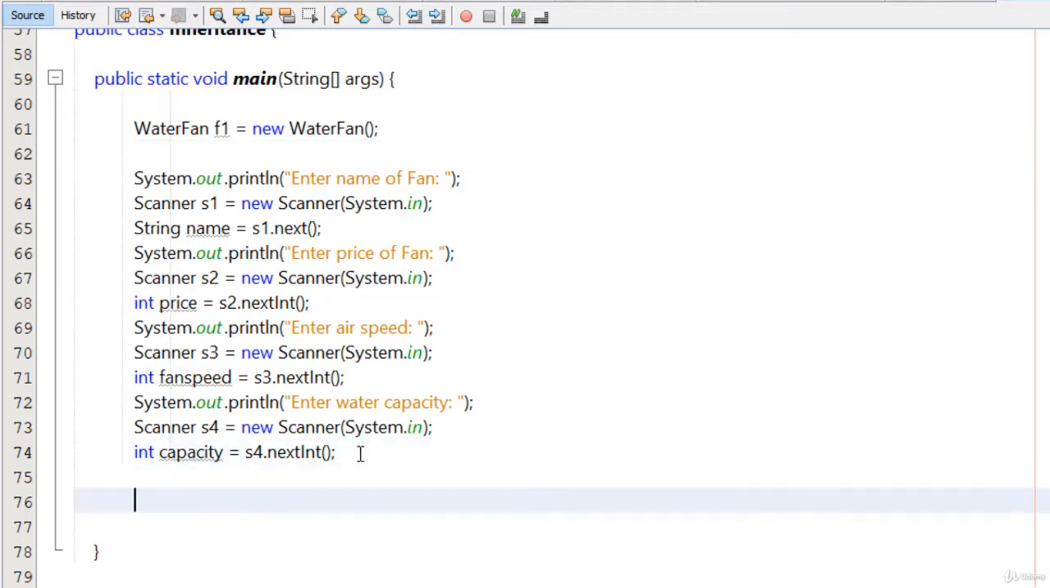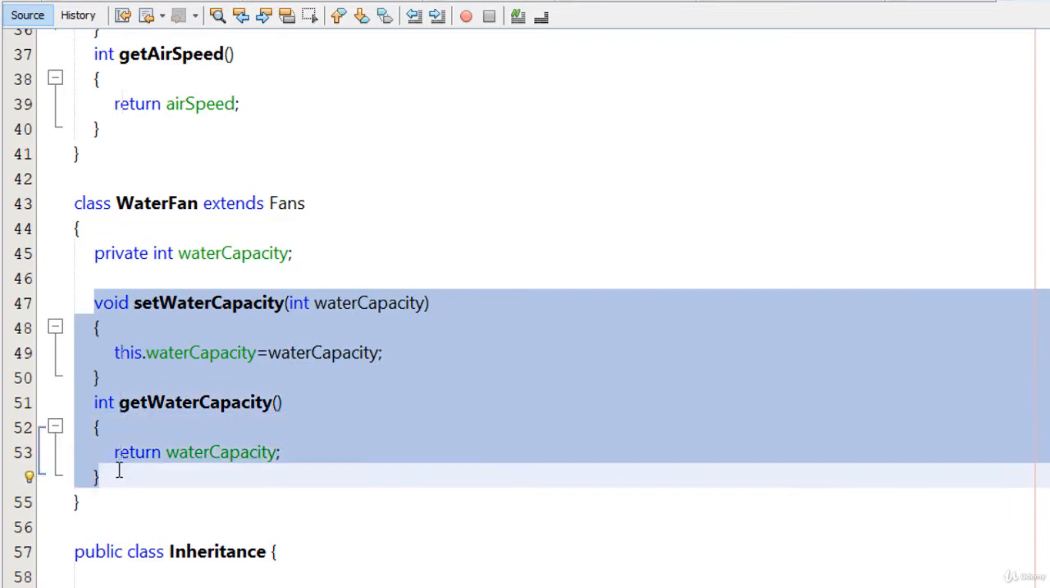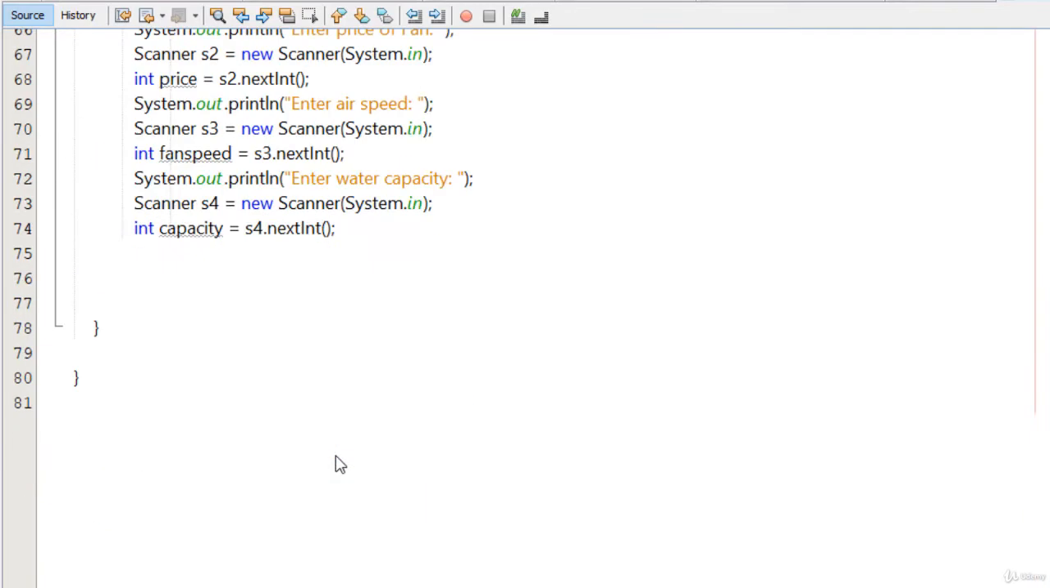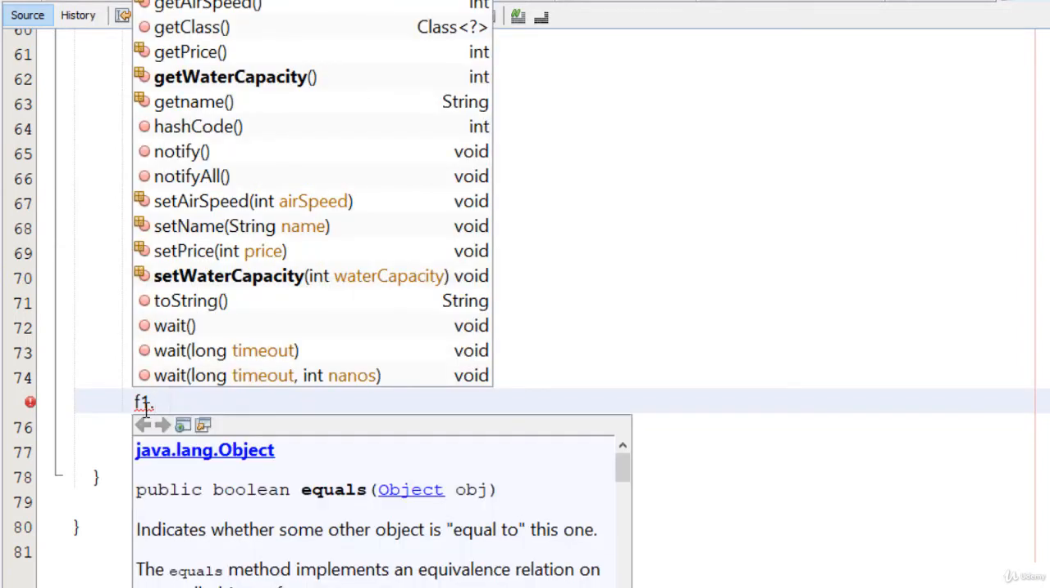Now I type here f1. Now keep in your mind that we have only created two methods in our water fan class, and we are allowed to access all the members of its parent class. So when I type here f1 dot, now I can access all the members of its parent class.